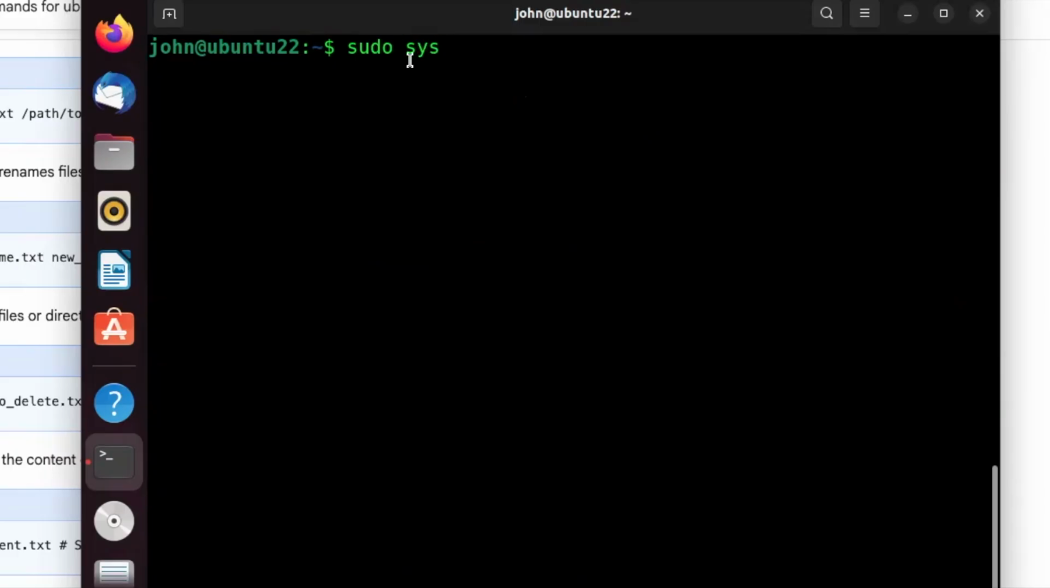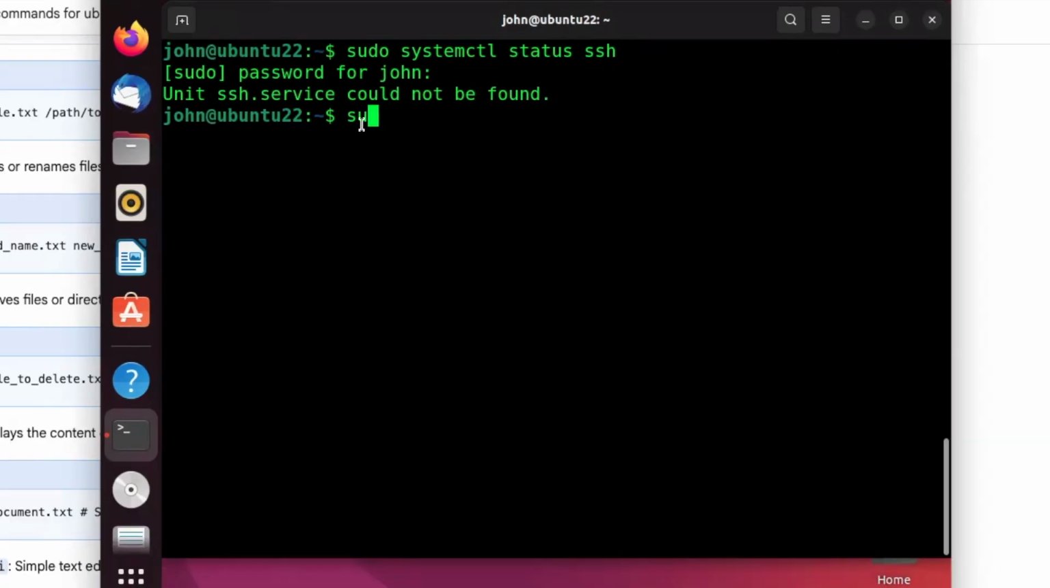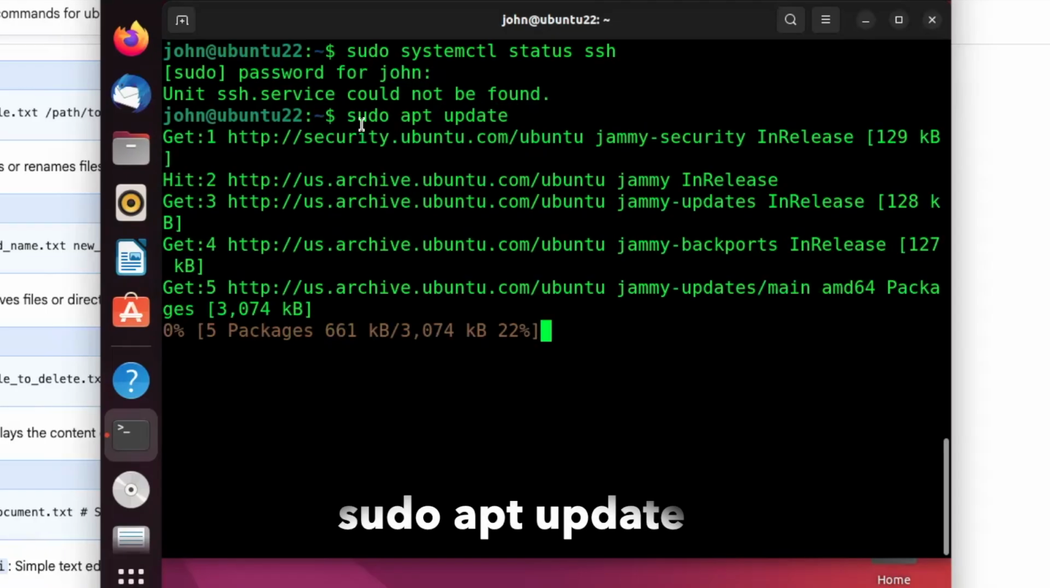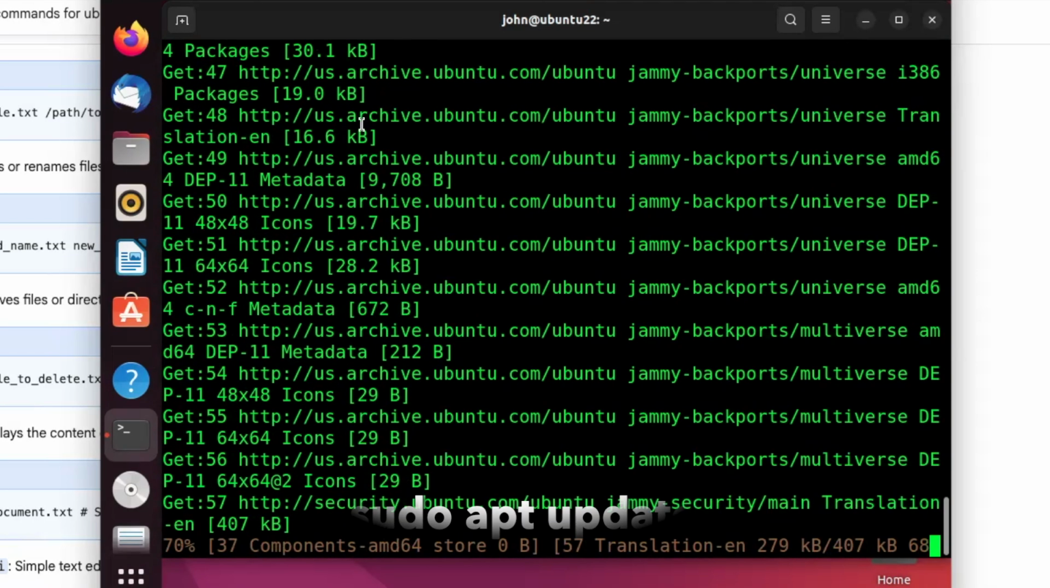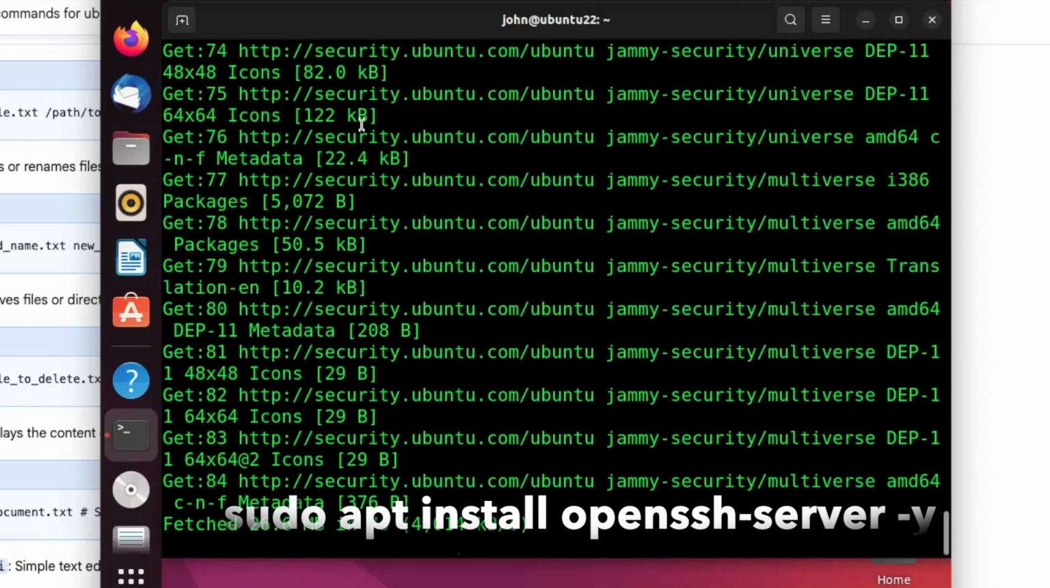Next, make sure SSH is installed and active using sudo systemctl status ssh. Here, we can see that SSH is not found on my device. So, I'll install SSH by running these two commands one by one. sudo apt update. sudo apt install openssh-server -y.